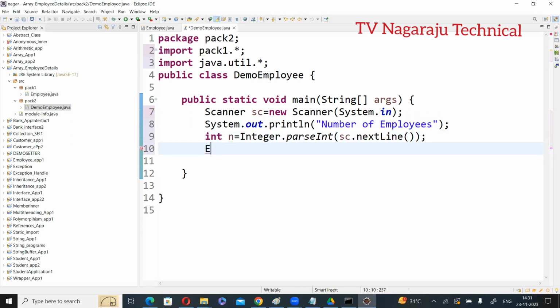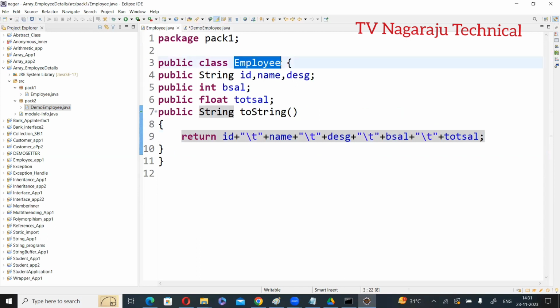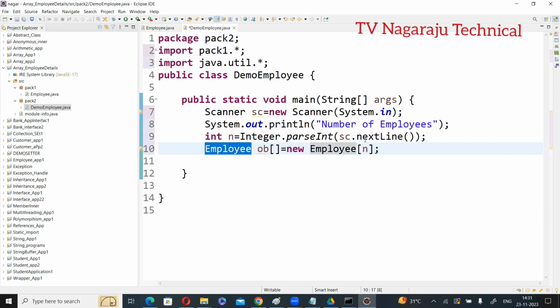Now create an object for which one? Employee. Here my class name is Employee. Employee ob[] = new Employee[n]. Now you got it? If it is an integer array, int a[] = new int[n]; if it is a string, String. But now the class name is not integer, not string. The class name is Employee. We are creating an array for Employee.